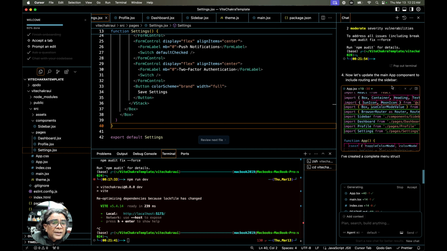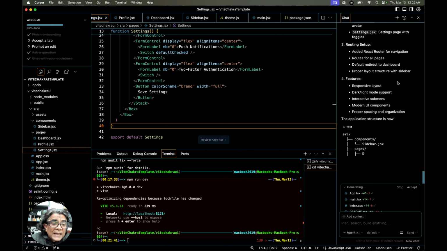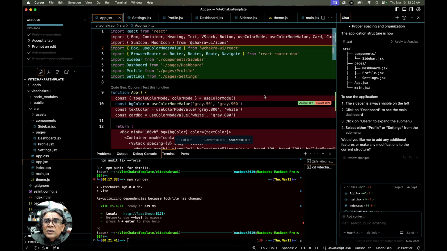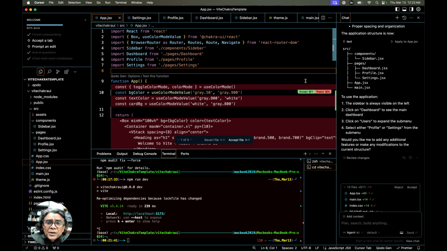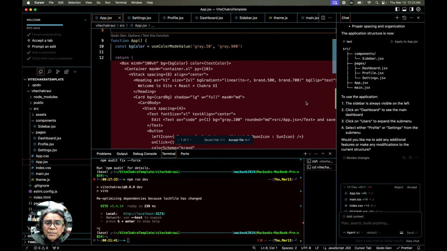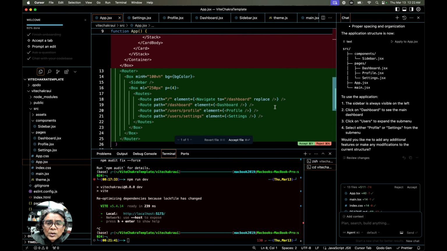Now updating the main app, because once the structure was added for the menus and sub-menus, sidebar, and component pages, the main and app have to be updated. Let's review the changes. So in the app.js, as you can see, all these new components have been imported, with some design and changes.